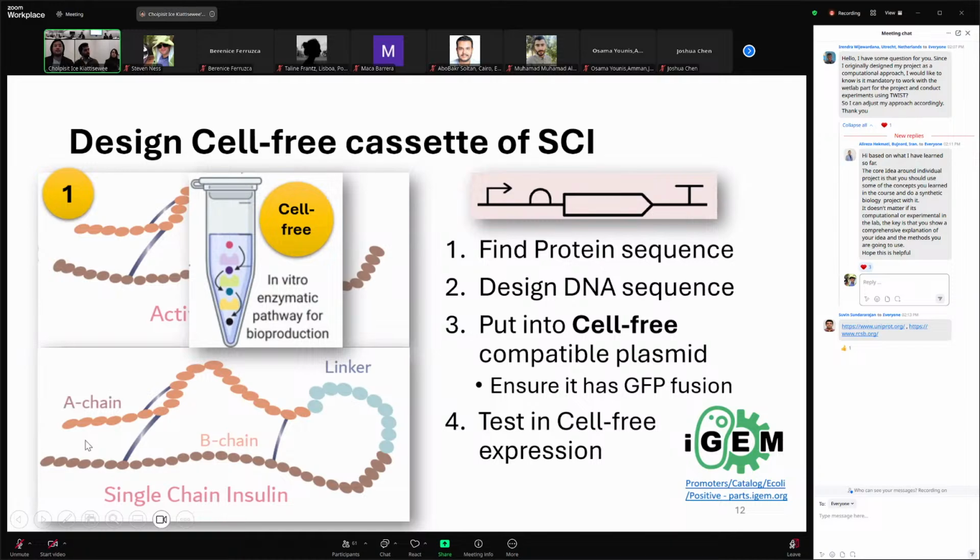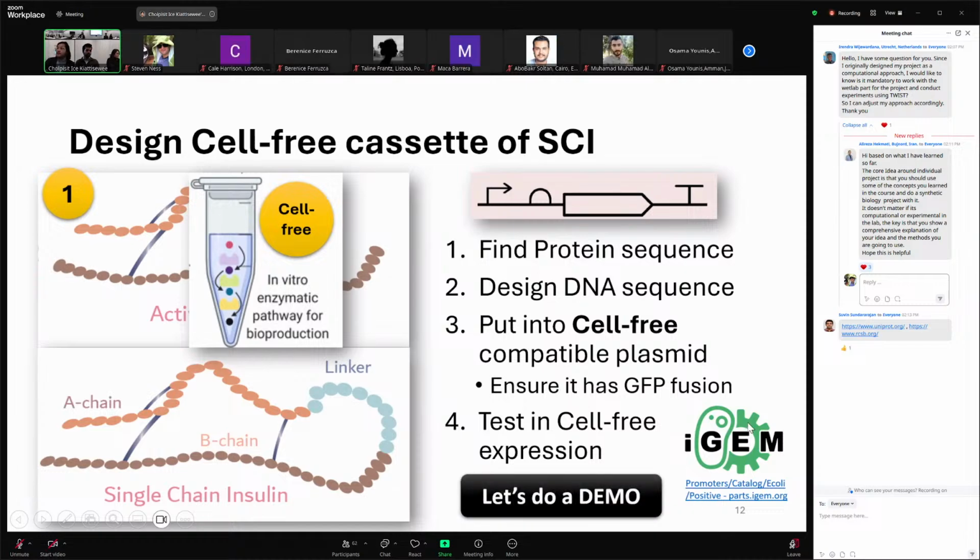Yeah. So the final thing for this whole project is that we're going to put them into the cell-free expression system. Maybe if we have time, we're going to try this week. But that's the thing we do after we design and build, right? That's the test part. So with that, let's do a demo.